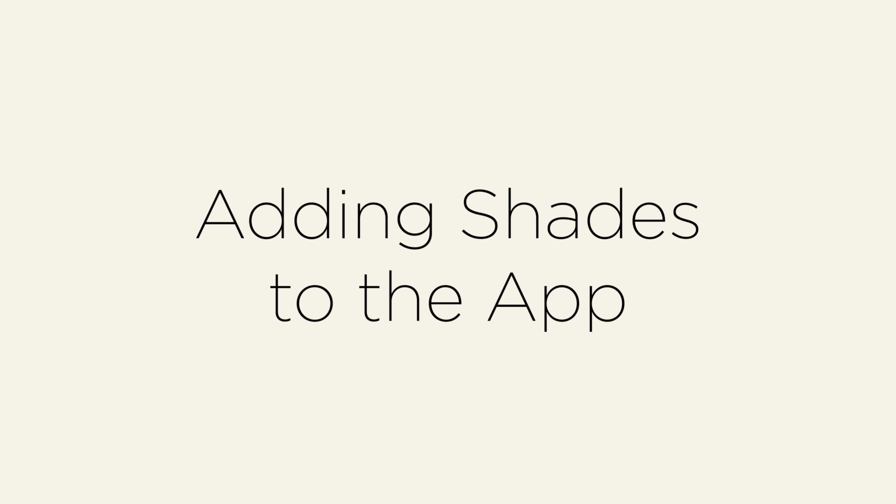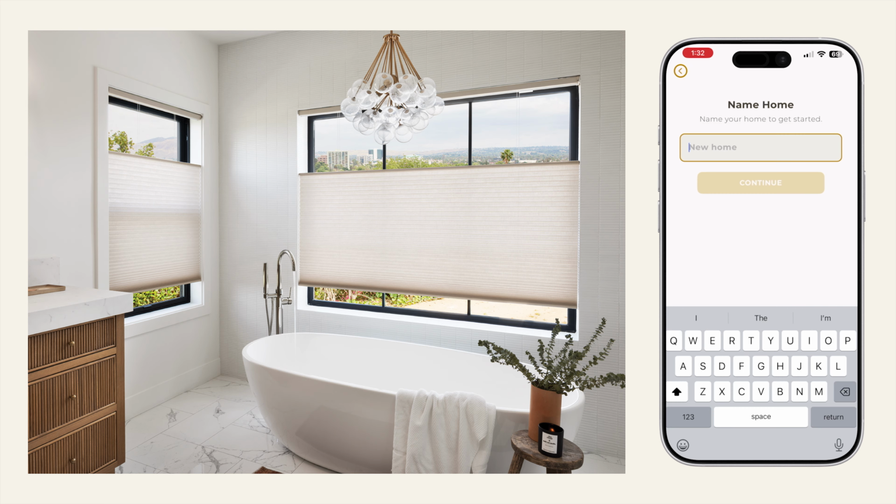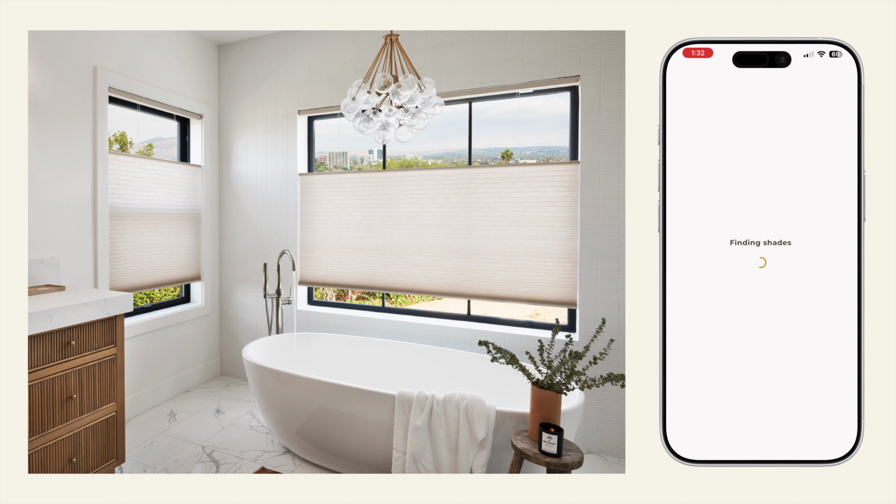Easily add your shades to your home in the 3-Day Blinds app. Select Add Shades from the Rooms tab, then name your home to get started. Next, you'll see a list of available shades. Set up one shade at a time.